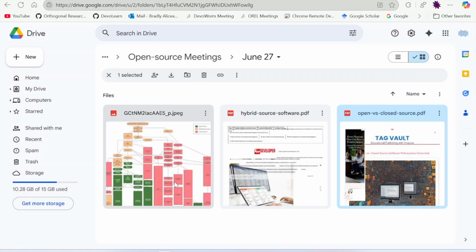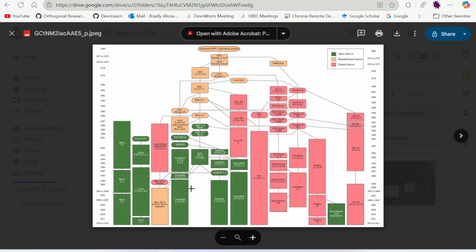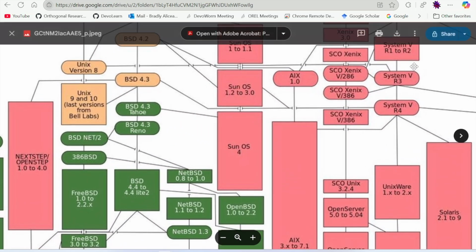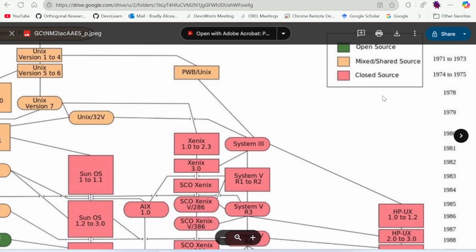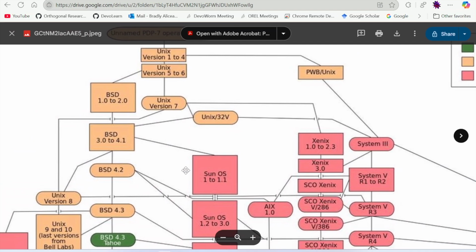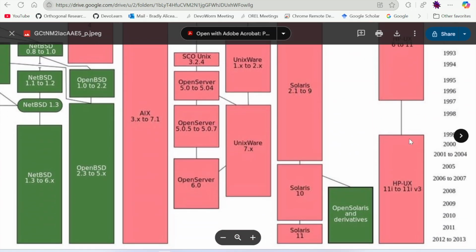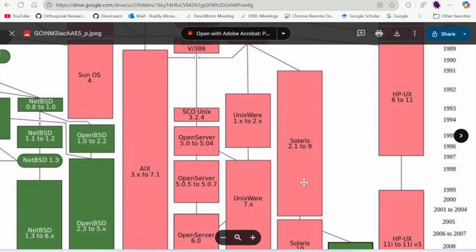Okay, so then this is an image here of the development of the Linux kernel. So this is the history of the Unix kernel. I'm sorry. And this goes from 1969, I believe, to, I guess, 2013.